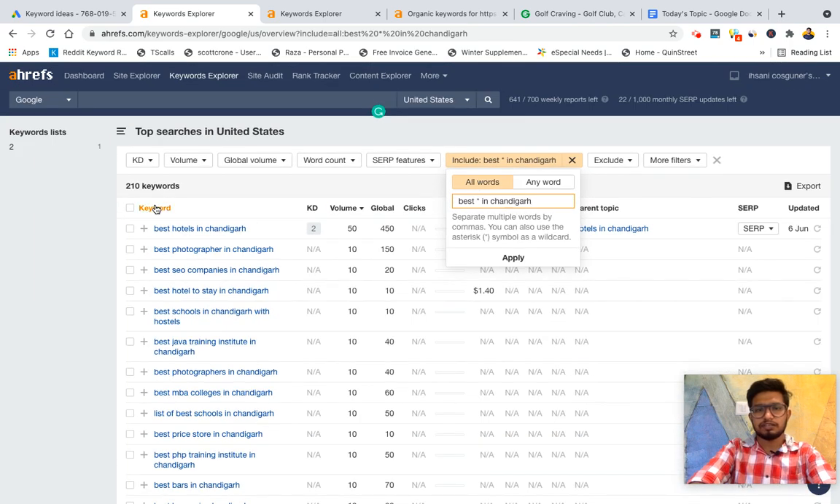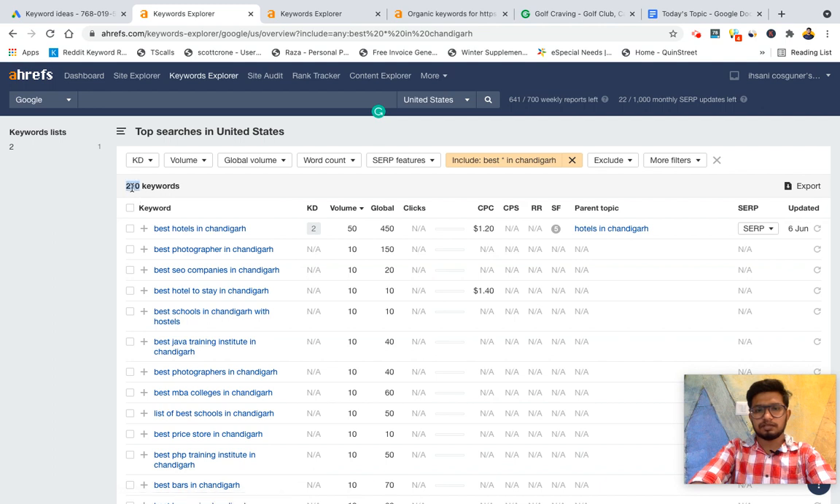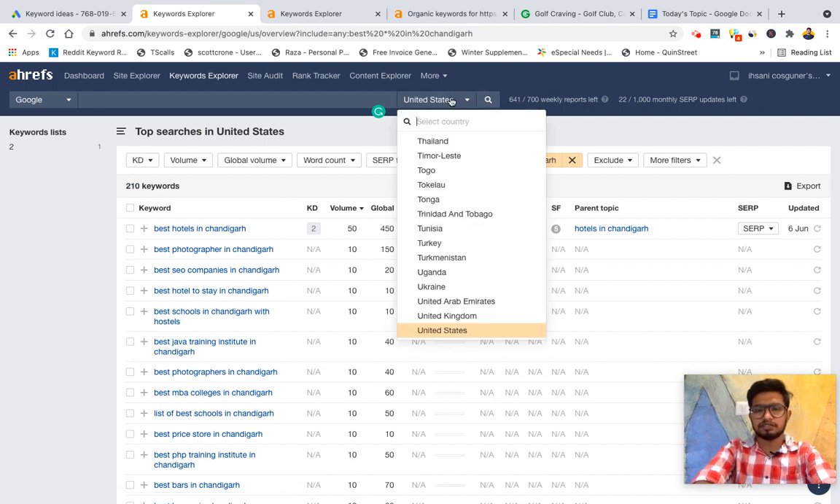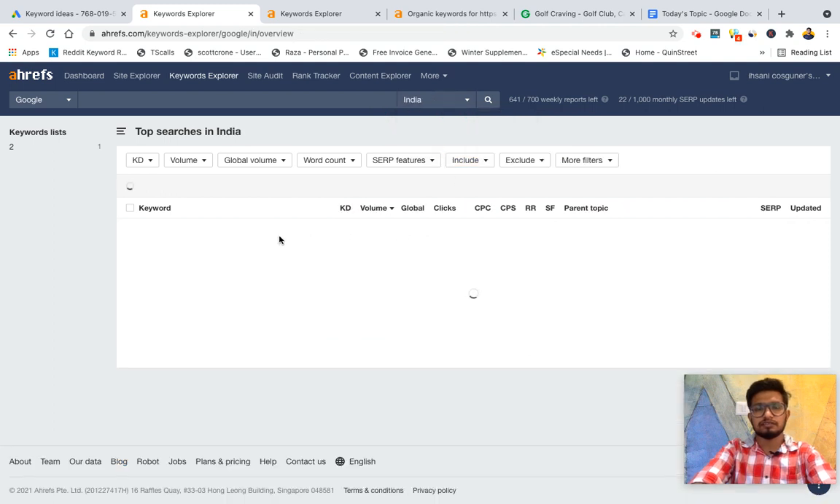Now it's showing us just 210 keywords because we have put all words. Now if we put any word here and apply, it will give us more keywords. Let's see. It is giving us 210 keywords. Oh, we are searching in United States and searching for Chandigarh, which is in India. That's why it might not be showing the results.